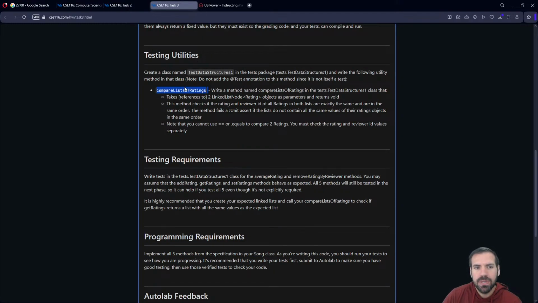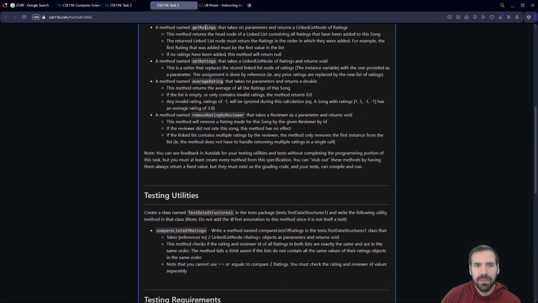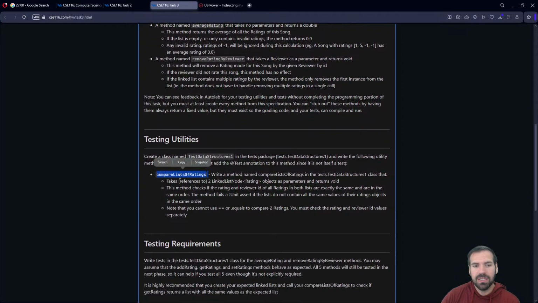So test 3, when you have compare lists of ratings, this will take two linked lists of ratings and compare them, making sure they have all the same values in the same order and that the lists are the same length. It'll do all those checks for you. So when you're testing remove rating by reviewer, which has to test a linked list, you'll create the linked list that you expect, call your method, which will be get ratings, and make sure get ratings returns that same linked list by calling compare list of ratings. Use the testing utility method.